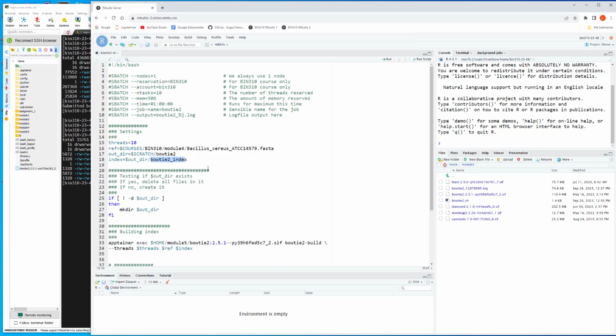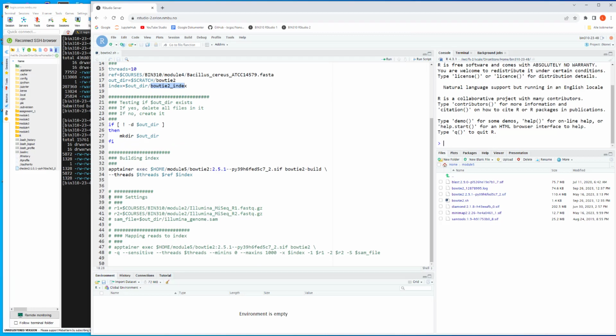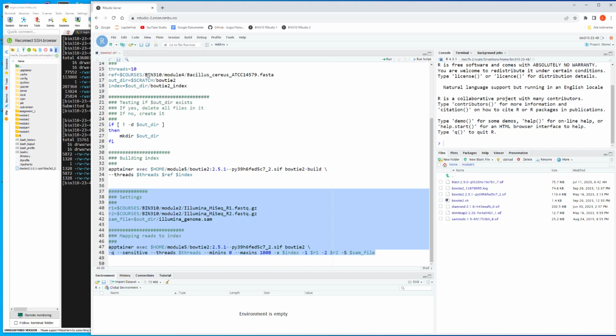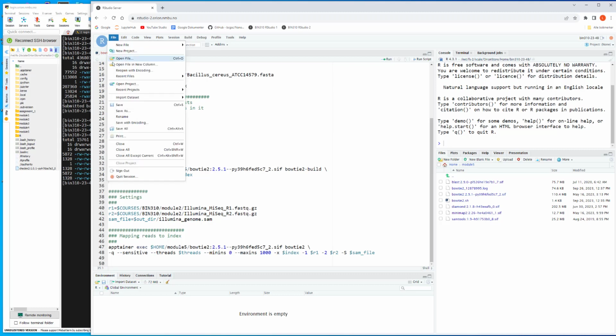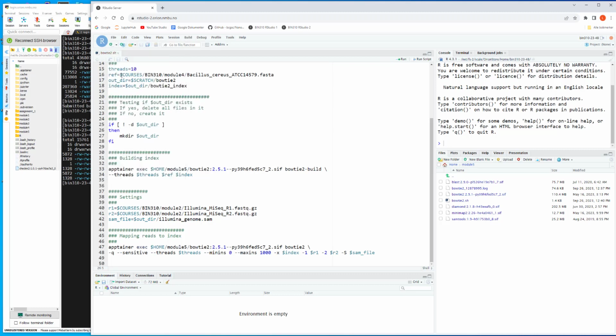Let's now go back and include the rest of the code. So let me highlight this again, and then I take away the comments. Now it's included, and I have to remember to save my file again. And let's rerun the code.